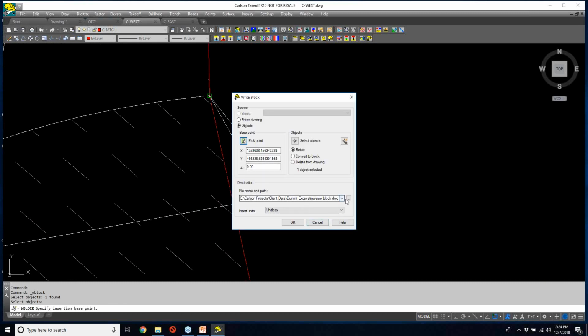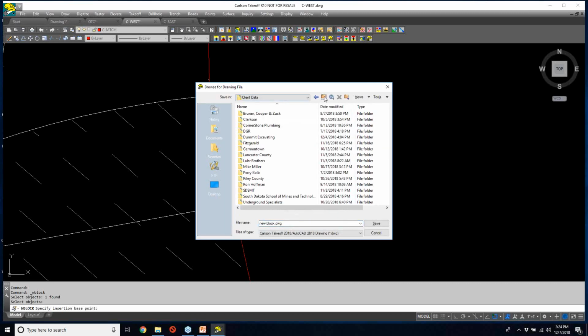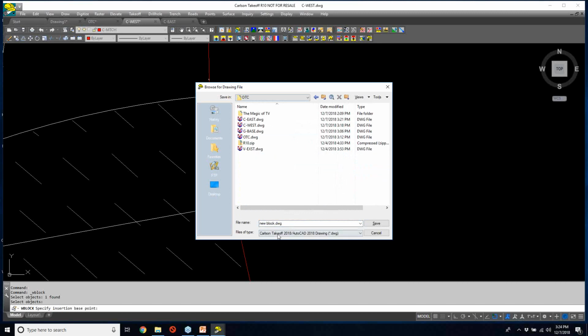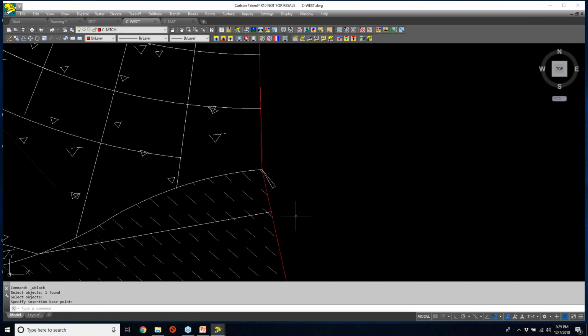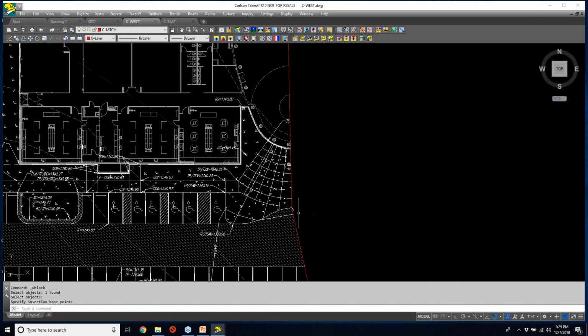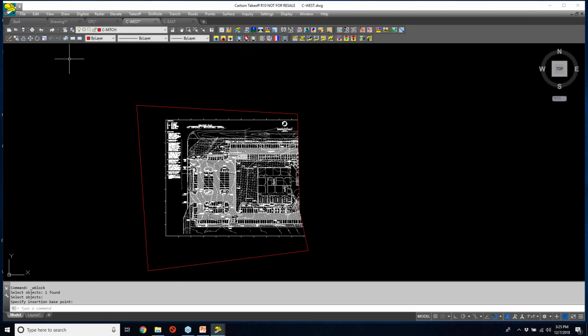And I'm going to go up to a different folder location here where I want. Let's go up to the OTC folder, and I will call this my C-MTCH1 block. I can retain the entity in here, or I can convert it to a block or delete it from the drawing, whatever I want to do. I'm just going to retain it. I'm just going to say OK, and it's been written out. Then I'll go ahead and save my drawing here. I always like to do that.